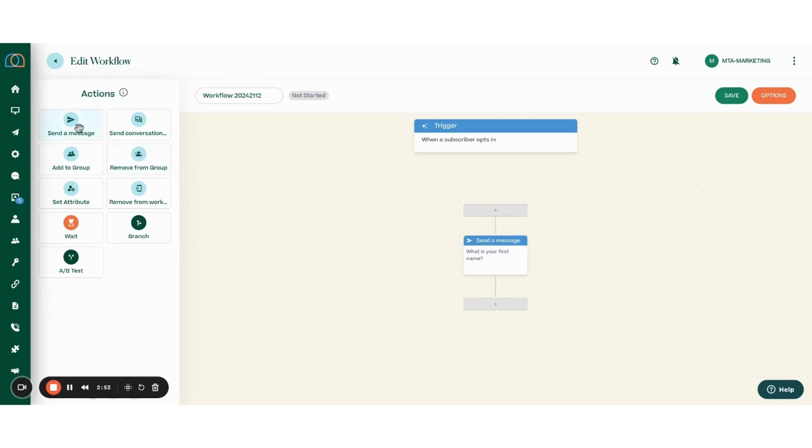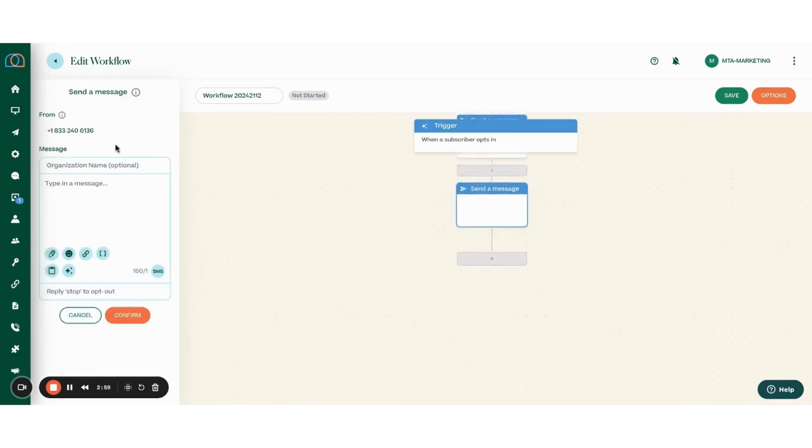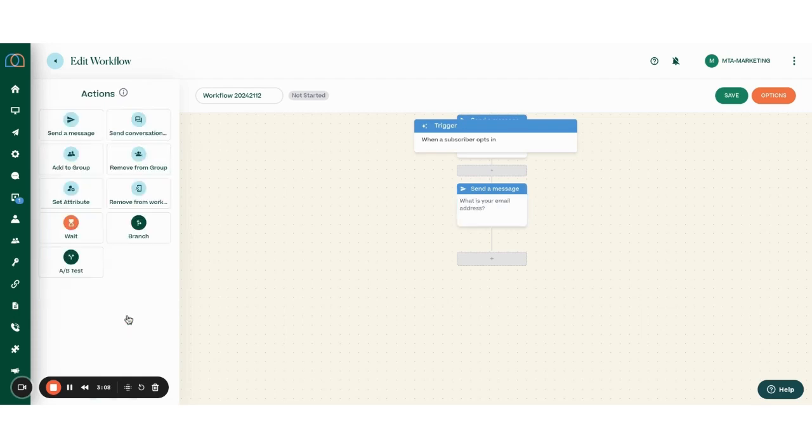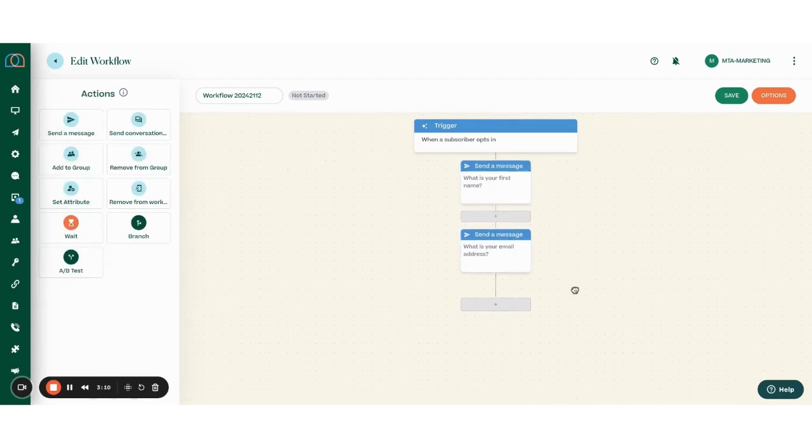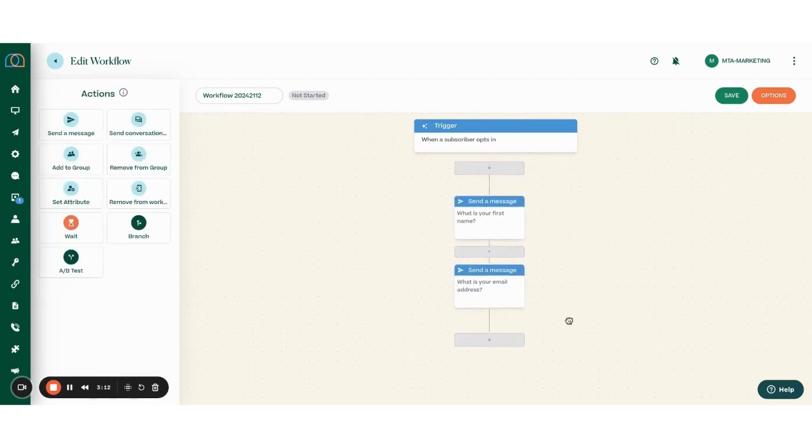Okay, so you can do this for any message that you want to send. So we'll add another message. We'll click to edit the question. What's your email address? Confirm. Okay, so now we have the two data points we're wanting to collect for this example workflow.